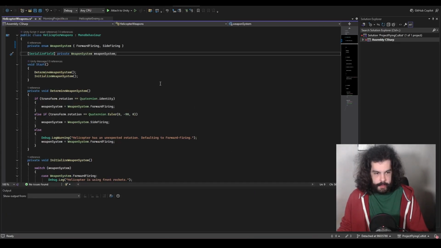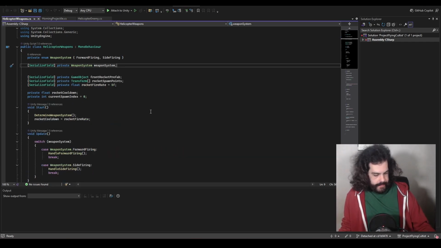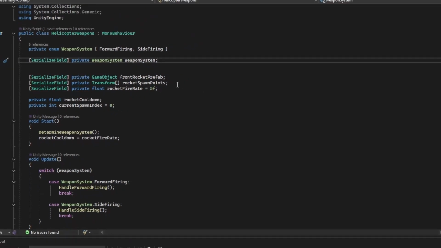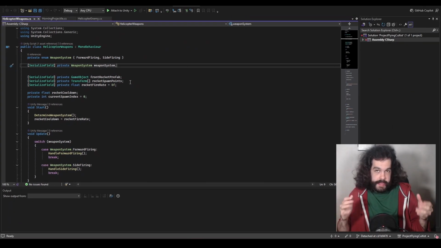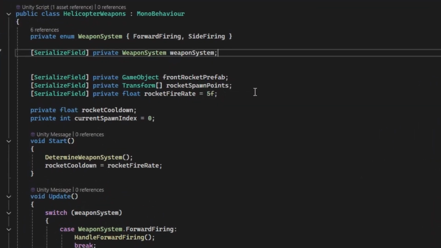I'm going to jump back into the helicopter weapons script and I'm going to do the logic for the rocket system. Okay, new variables added. We have three serialized fields, a private GameObject frontRocketPrefab. This is where we're going to put our rocket. Then we have an array of transforms for the spawn points because we're going to alternate between the two spawn points. You may not need a lot of this code if you are just doing a singular spawn point for your rocket. And the rocketFireRate, just how often we're going to fire off one of these rockets.